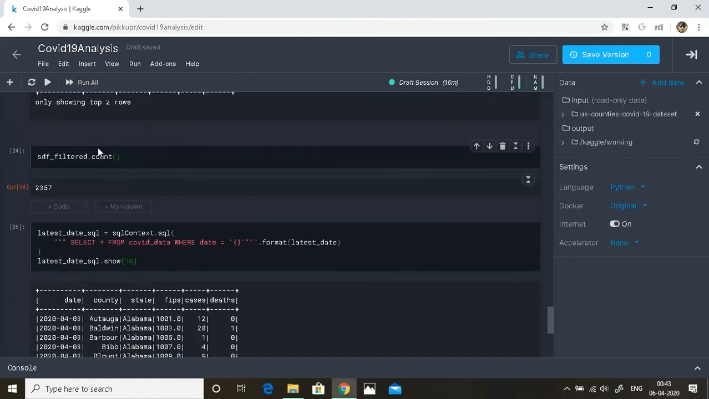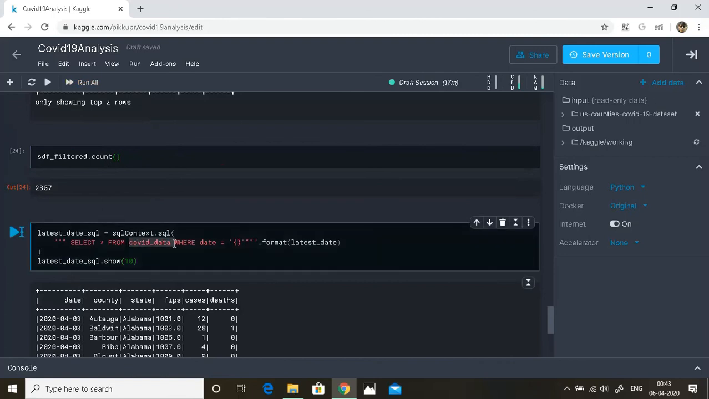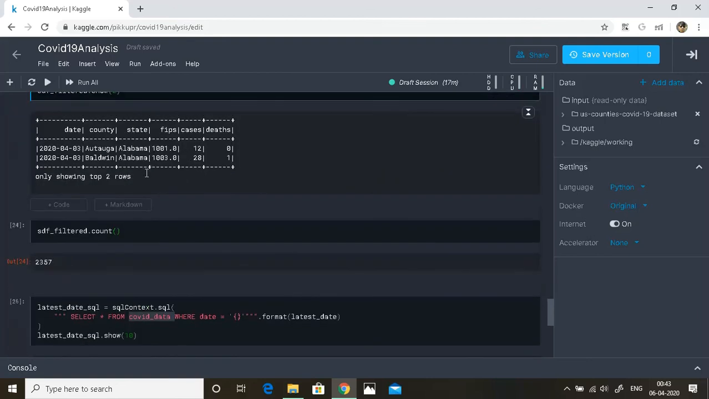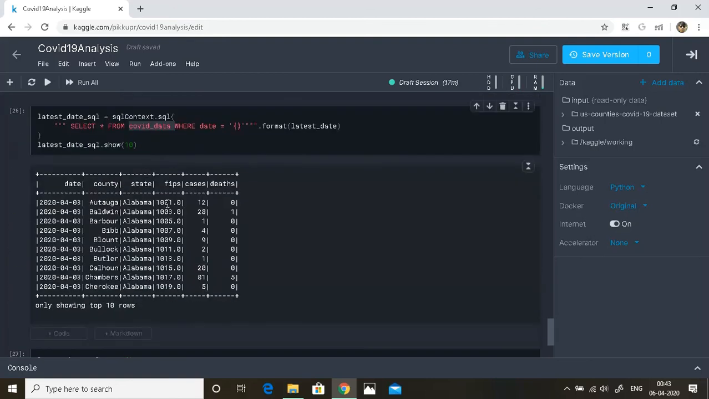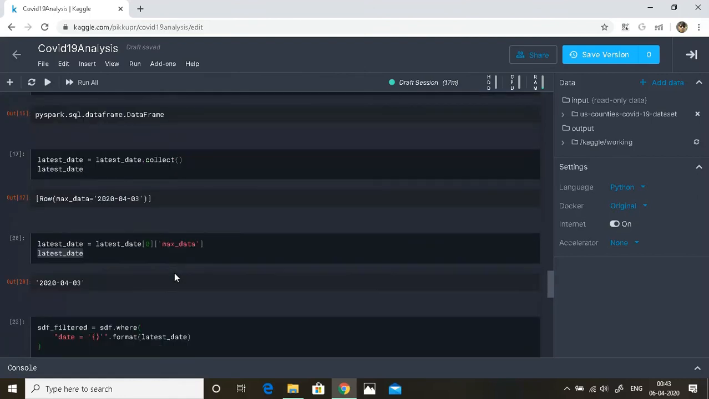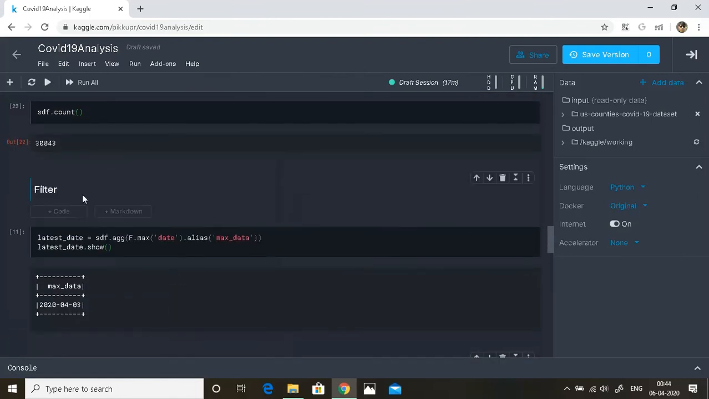2,357 records. So we can use SQL queries as well as Pyspark objects directly, and as I mentioned earlier, there is no difference in computation. So that is all for now. I'll be continuing in another lecture.